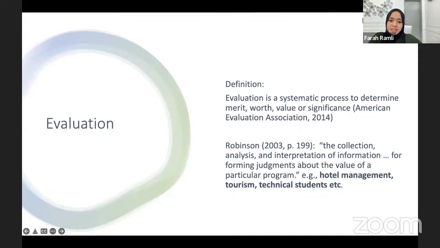According to the American Evaluation Association, 2014, evaluation is a systematic process to determine merit, worth, value, or significance. So when you evaluate something, you want to know about this. I always say that you want to know about the worth of the things that you evaluate. So that's the main point. According to Robinson, page 199, evaluation is known as the collection, the analysis, and the interpretation of information, which is the data used to form judgments about the value of a particular program, for example hotel management, tourism, technical students, or even an ESP course. So that's why you do evaluations.